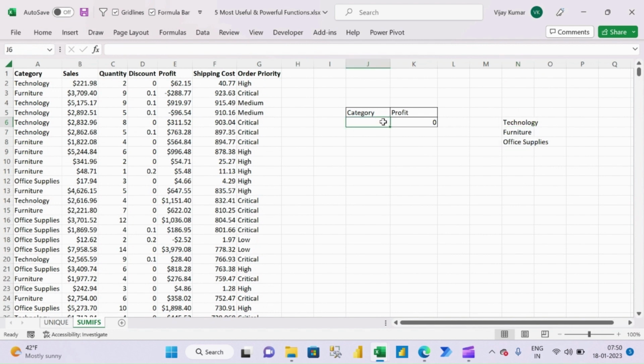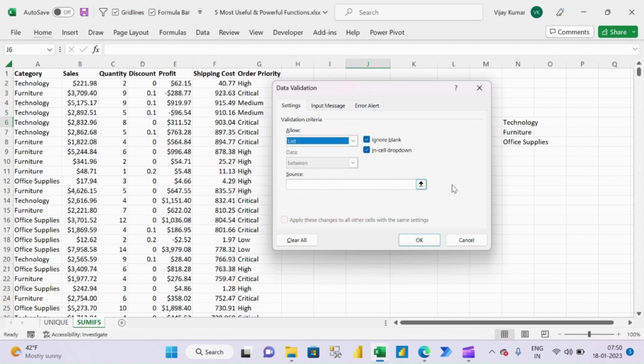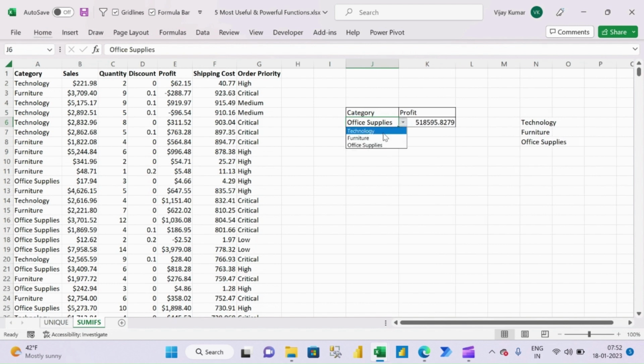And to create drop down, I will press shortcut key Alt D L. Let me select from this drop down list, and here in the source I will pass this range. Click OK. Now we have drop down here. If I go and select any category, you can see I'm getting profit after combining these three things together. So it's easy to analyze in which category we got the highest profit.